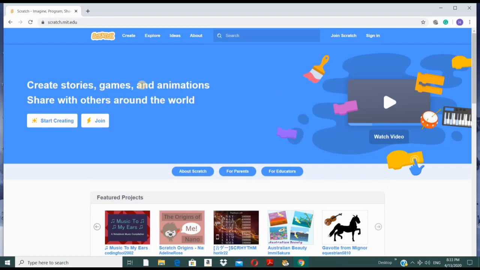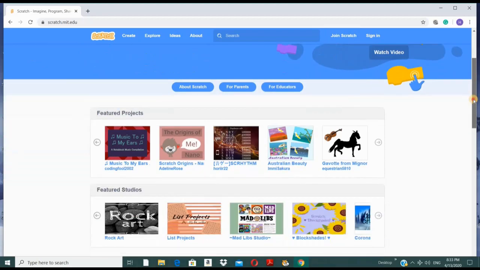Now coming towards the Scratch page, and look what is here in the first page. Create, explore, ideas, about, then I have a search area, join Scratch or sign in. So I can create my own Scratch account by clicking on join Scratch, but for this I should have an email address. So if I have an email address, I can just go with the simple steps and create my Scratch account. So right now I will not create the Scratch account. In case you have your email address, you can create your Scratch account easily.